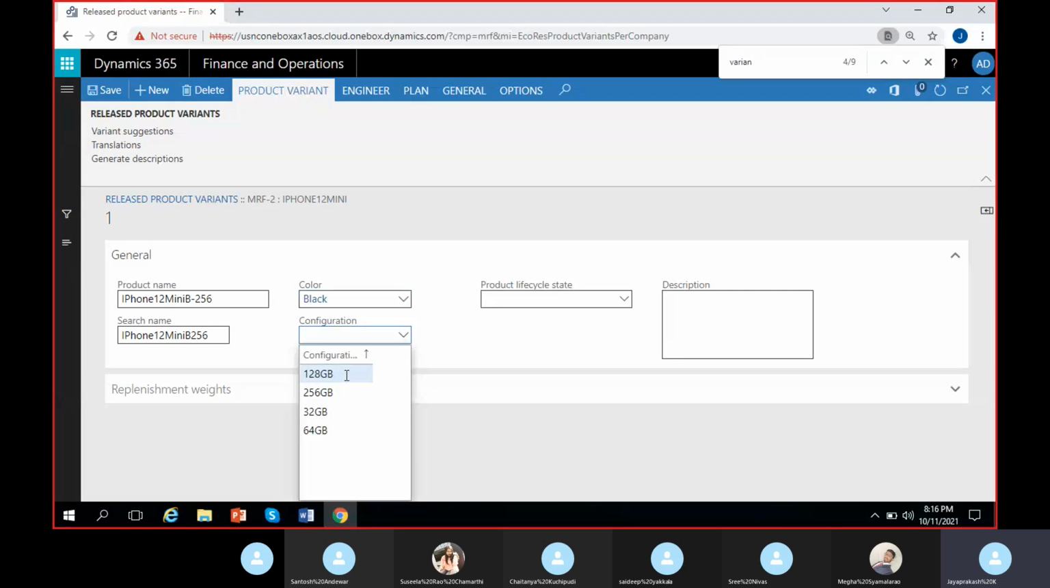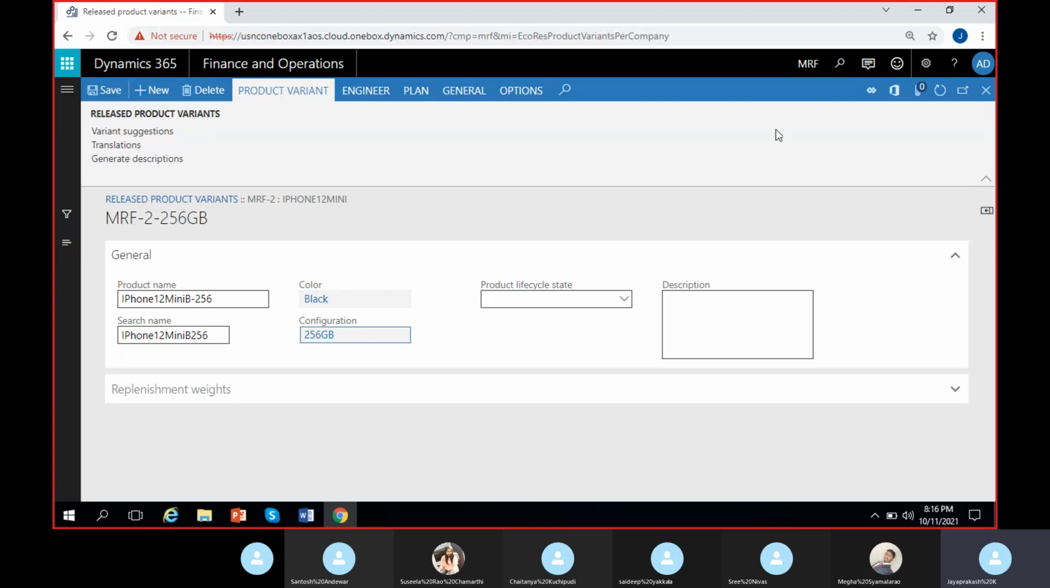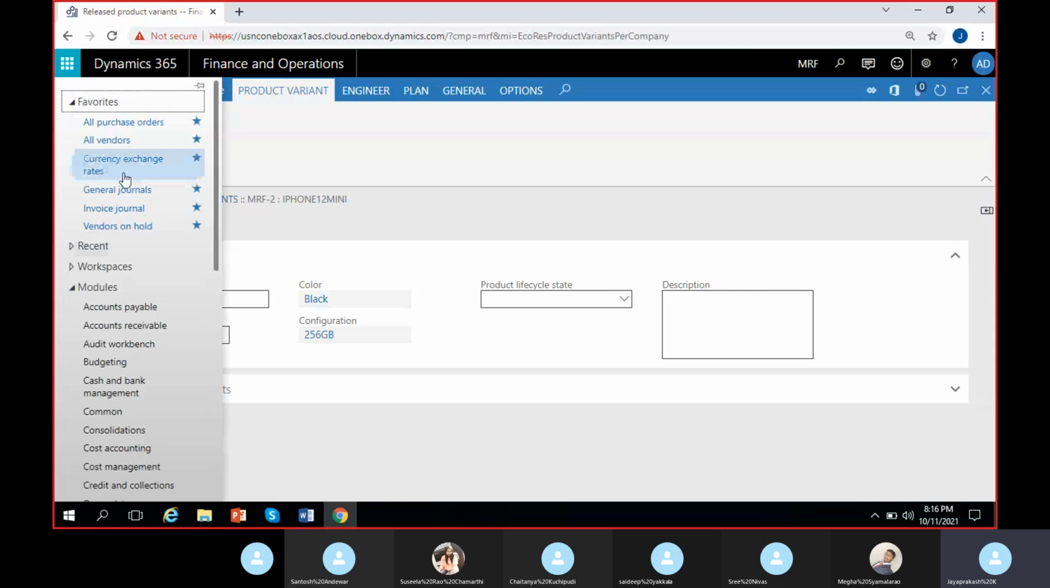Again I'll give black, and then I'll give 256 GB. Yeah, let us try this now. So I have given this for the products. Not sure it's not taking backwards. Okay, I've created those combinations.